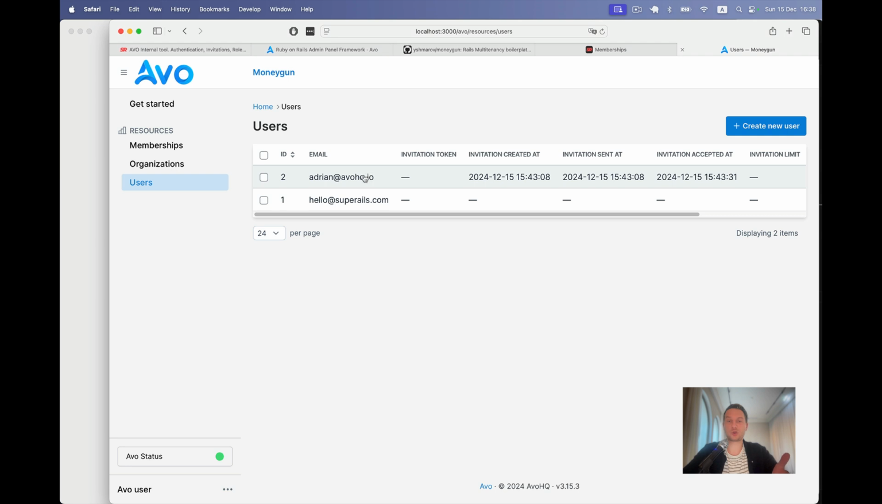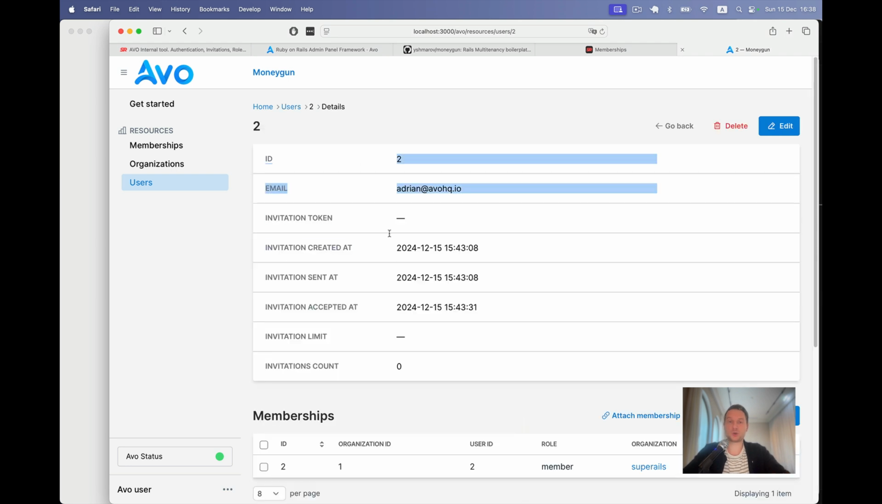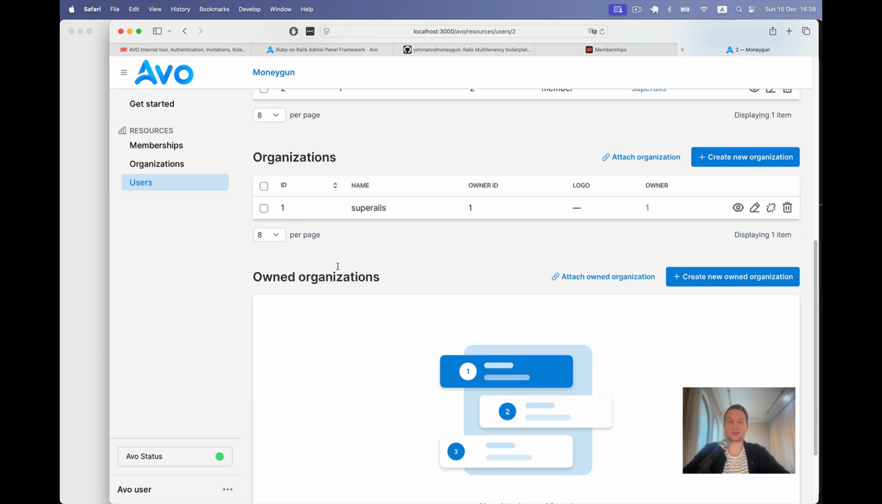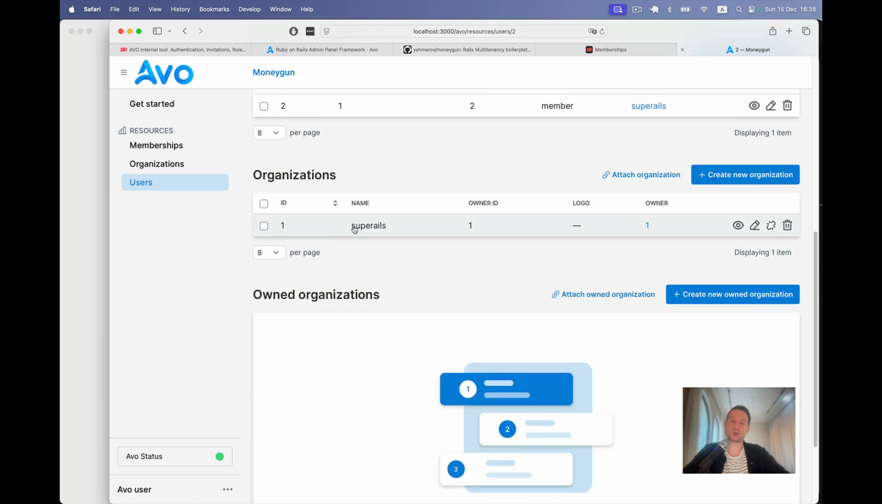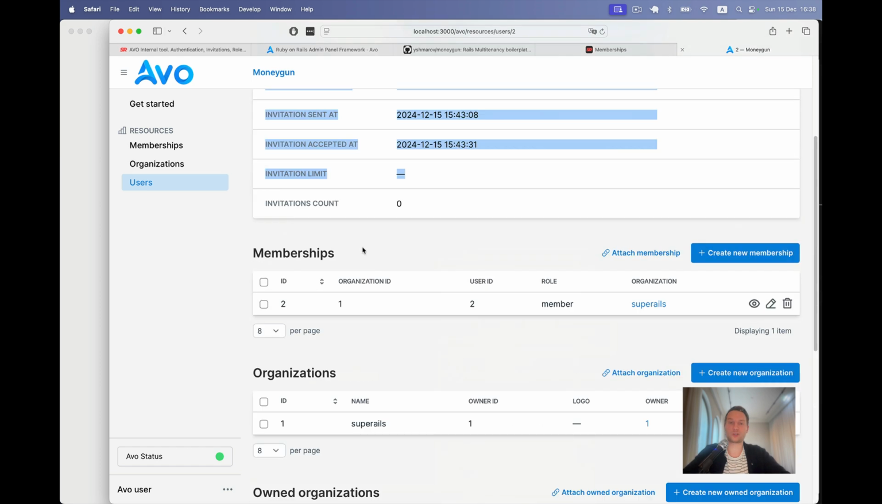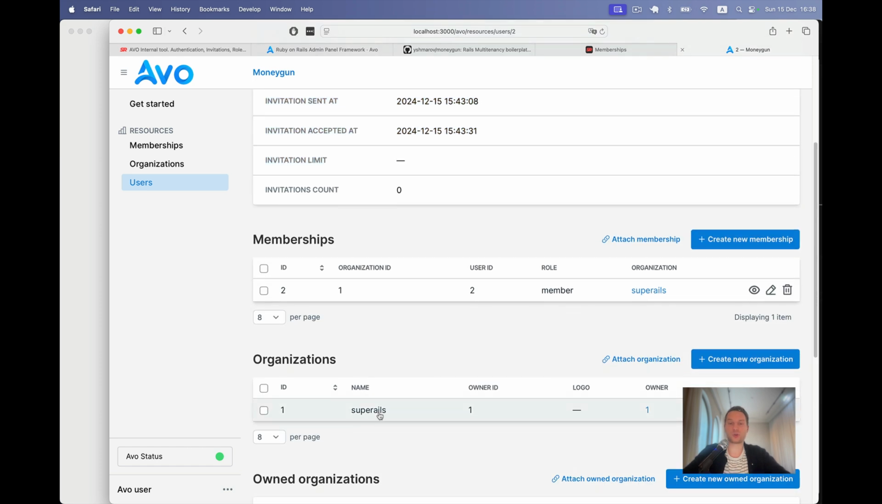We can navigate to a user's page. We see all his attributes. We see all his memberships and organizations. We see that this user is a member of this organization. His role is a member, and he doesn't own the organization. He's just a member. Let's go to the organization.